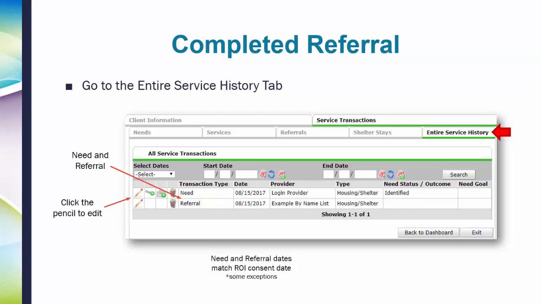In case you notice something that needs to be corrected, say you accidentally entered the wrong year, 2018 instead of 2017, you can click the little pencil on the left to edit. Let's look over your referral. Double check that there's a need and a referral, both dates match, and the type is right. Just as a side note, there are some exceptions where the date of need may be different from the referral date, but that's outside the scope of the general workflow.